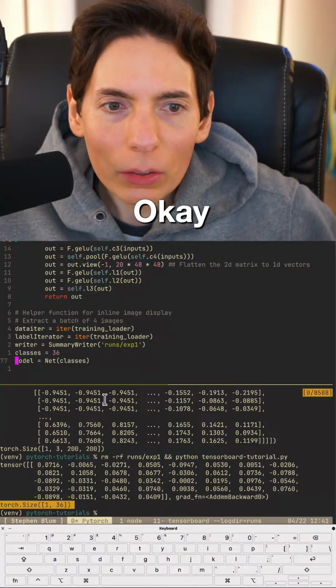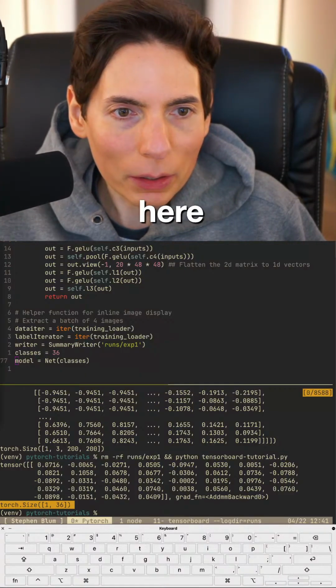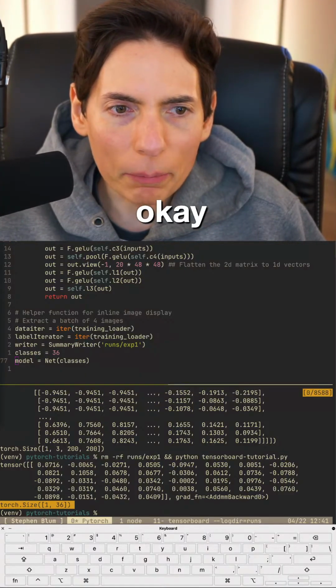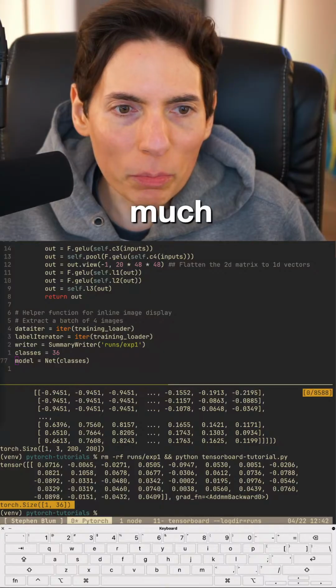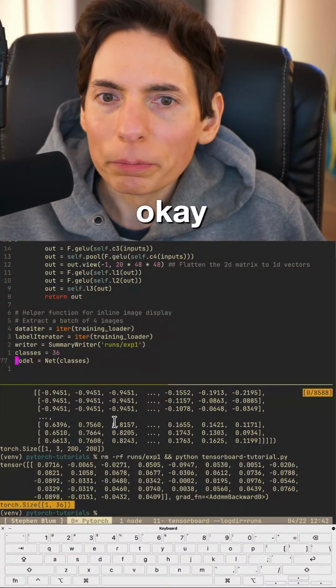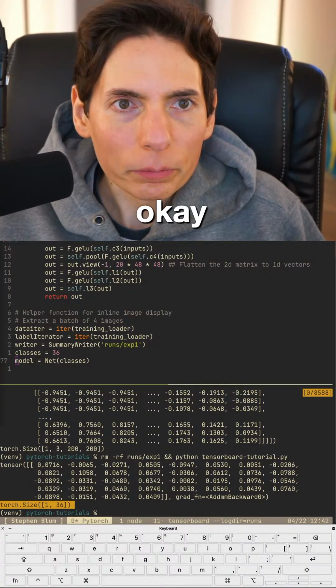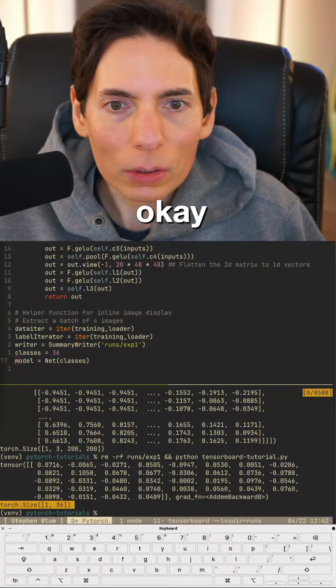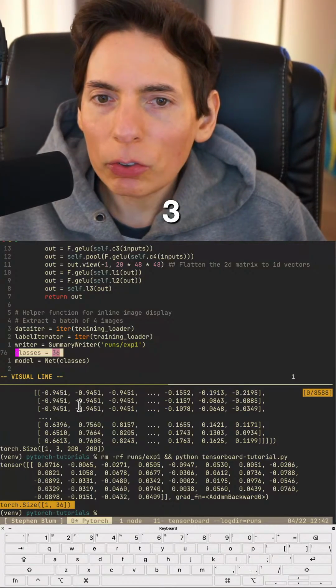Okay, so let me click this button here. Perfect. Oh, that's way better. Much, much better. Okay. All right, so we got 36 classes on the output.